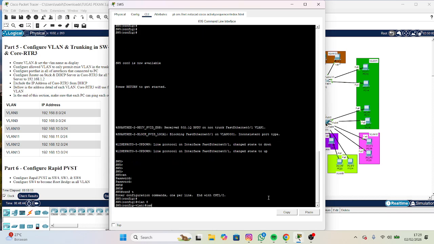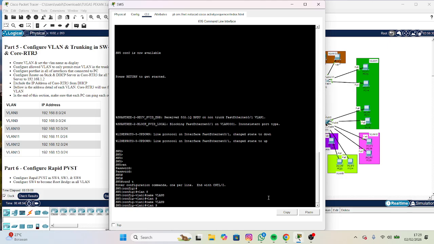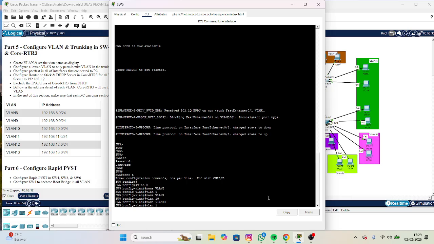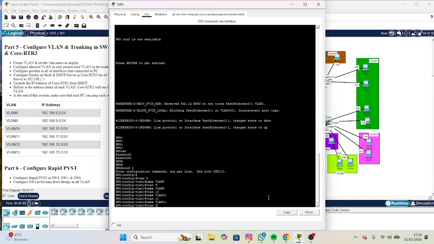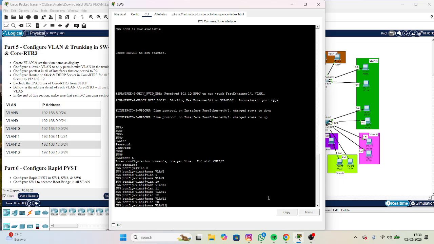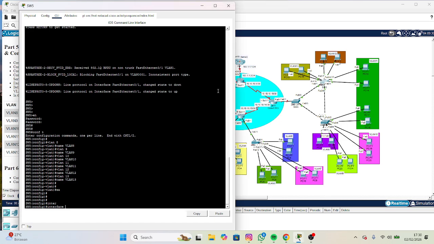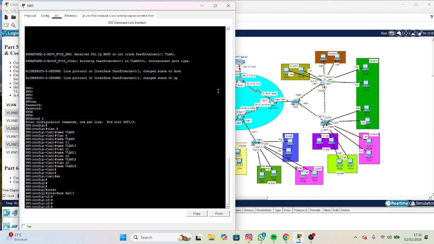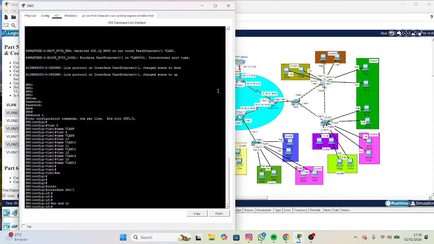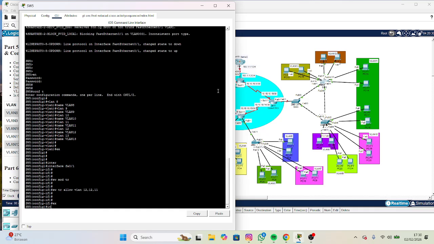VLAN 8, VLAN 8, 9, 9, 10. Set the interface f0/1, and we're gonna set switchport mode trunk, trunk allowed VLAN 30, 12, and 11. Exit.